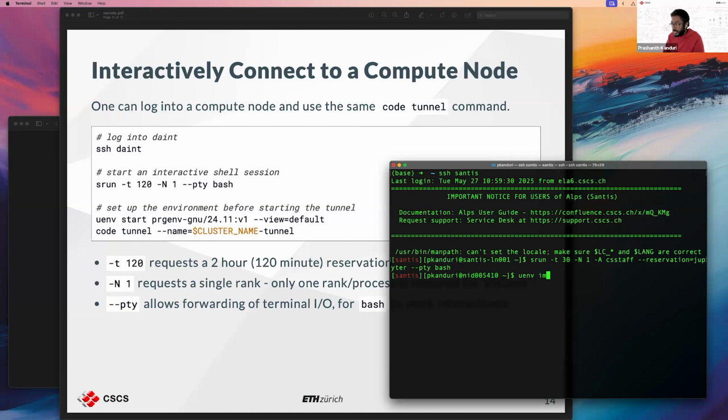So I do uenv image ls. The syntax to this is very similar to Docker. So if you're familiar with Docker containers, this should be very easy to pick up. As you can see, I have a Jupyter Lab UENV here already, right? Okay, but I have not loaded this UENV yet.